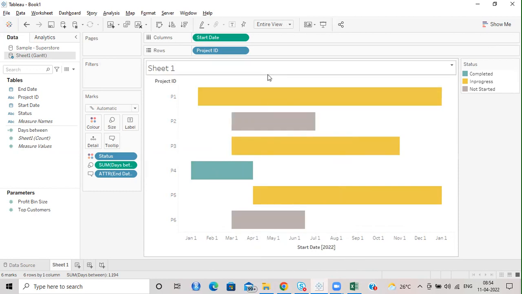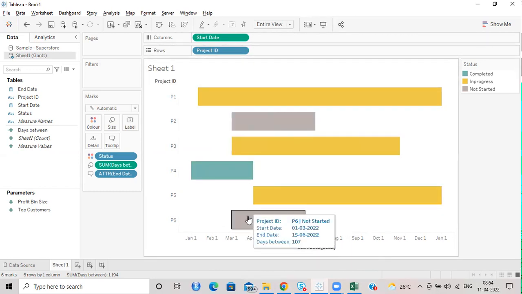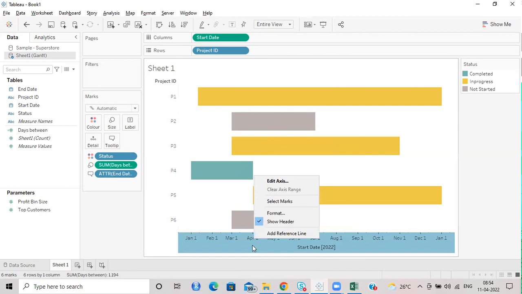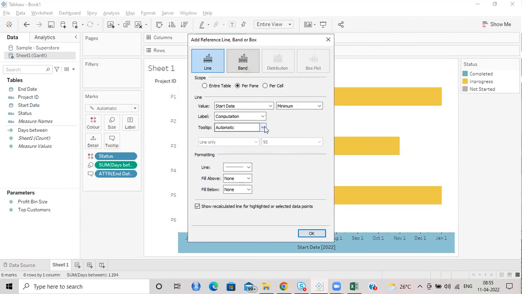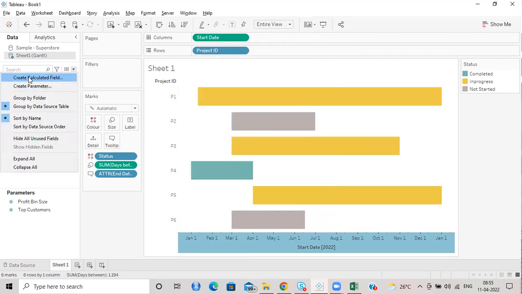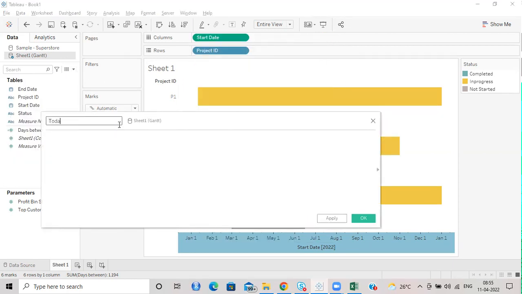Let's say I want to put a reference line. How do I do it? So right click on your axis, add reference line. Okay, the moment you create that, it will give you something like this. So here you see it is saying start date, minimum, all those things. So basically I want to put today's date. To do that, first I will create a calculated field and I'll call it today. So this will give me today's date.